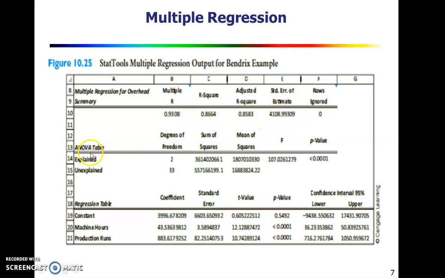The other one is the ANOVA, the statistical analysis. Here you have degrees of freedom, sum of squares, mean of squares, F value, and p values. For everything, explained values are given separately, and unexplained values are given separately. So finally, the regression table can be created.